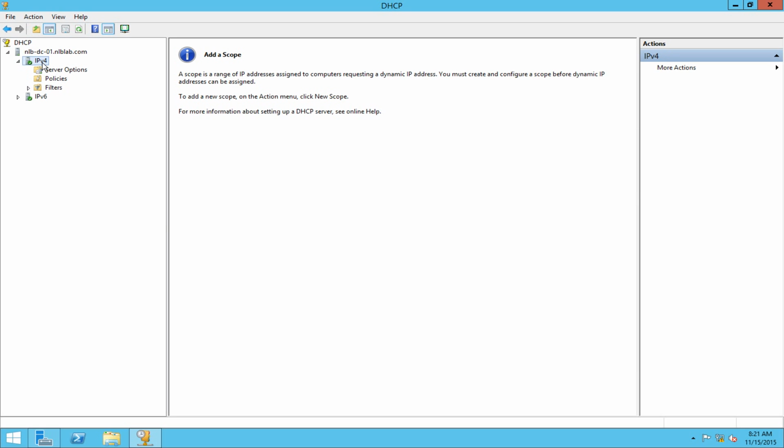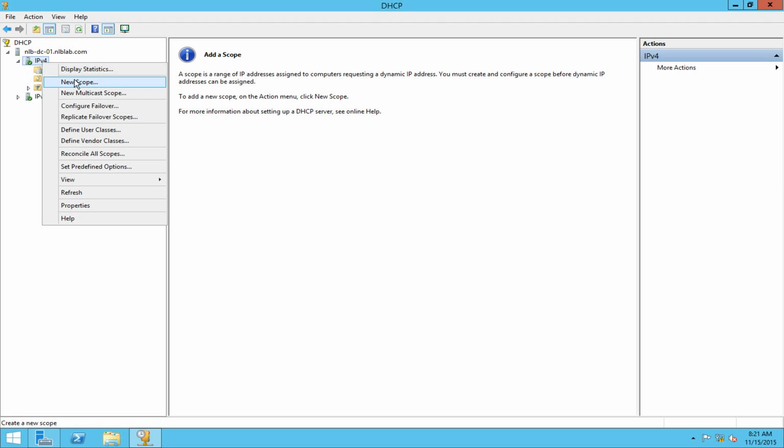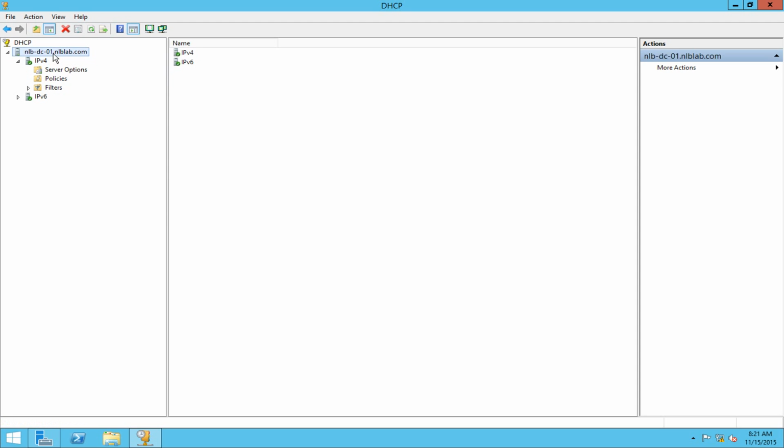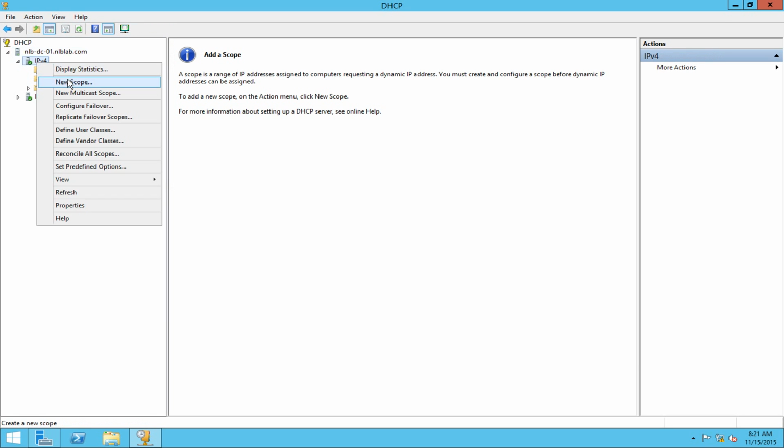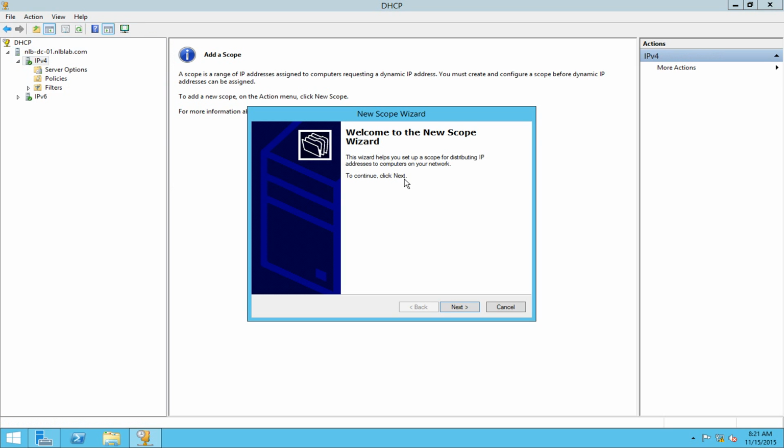If you right-click on that, you have the option to create a new scope. If you haven't authorized your server, you can do this from here. Here it's saying that it's already authorized and I can unauthorize it, but if you didn't do this, you need to first authorize this server and then proceed with creating the new scope. So I'm going to proceed with that. It will launch the New Scope Wizard.